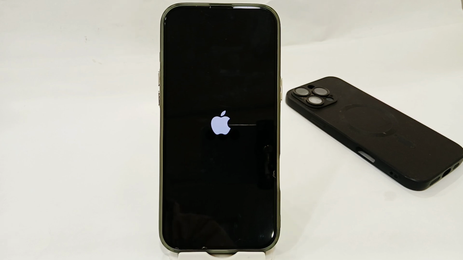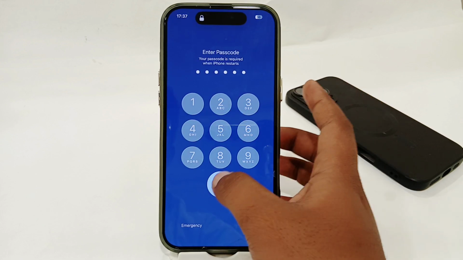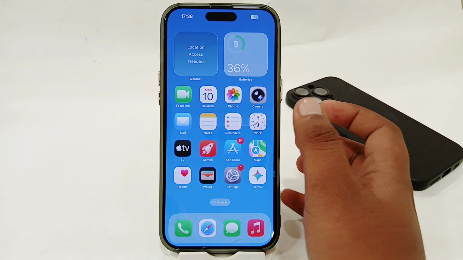If you're still facing the same issue, try to replace your iPhone battery. Check if your iPhone has an original battery or not. If you don't have an original battery, try to replace it with an original battery for better battery performance. In this way, your issue will be fixed.